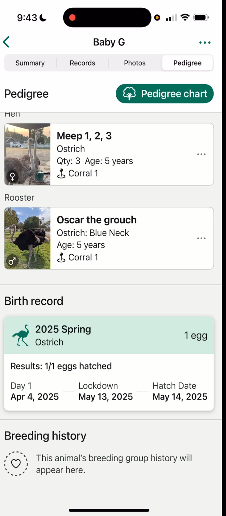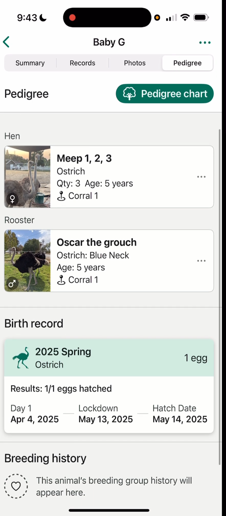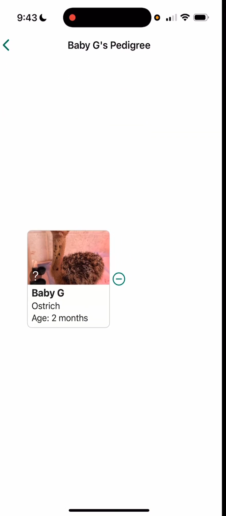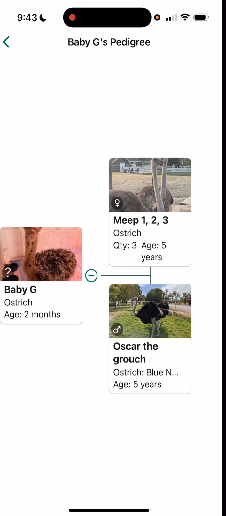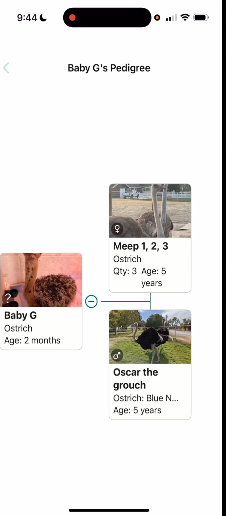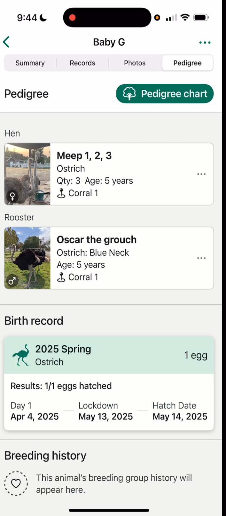And you can see if you connected it to a birth record, it'll show up here. Breeding history of this animal will also show up here. Here's the pedigree chart. If I fill out the pedigree, the parents of all of these animals, the pedigree chart will expand and grow, and you should be able to see multiple generations of animals there.